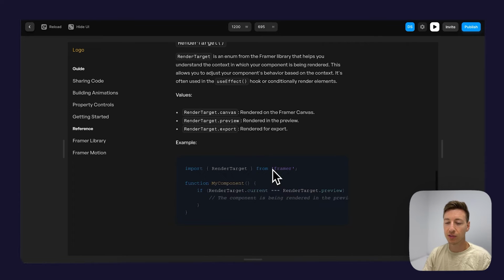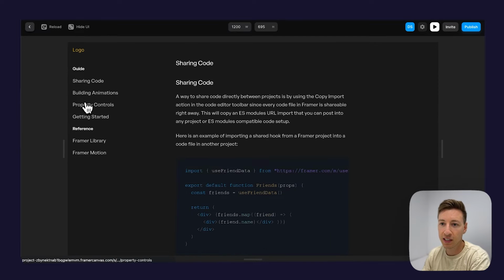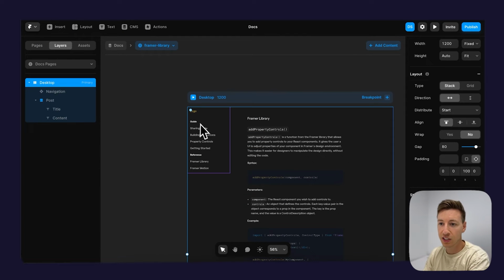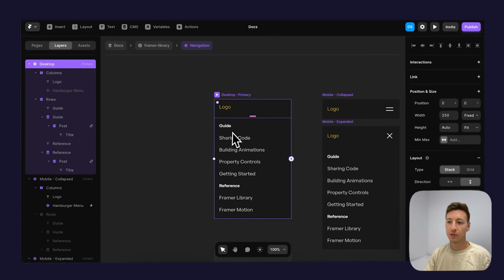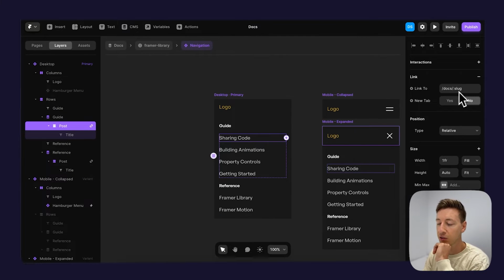And now you'll see that my content is scrolling nicely in the center while I have my navigation over here. Since we used a collection list for our actual navigation items, we don't need to define them any further because they're already connected to the pages which they represent.